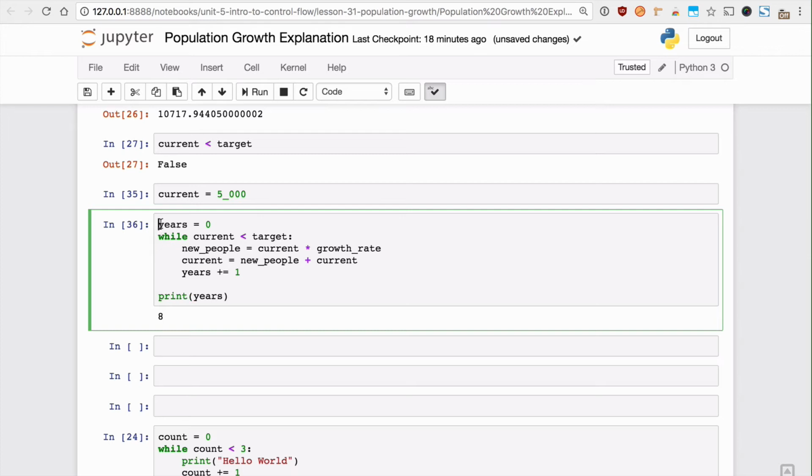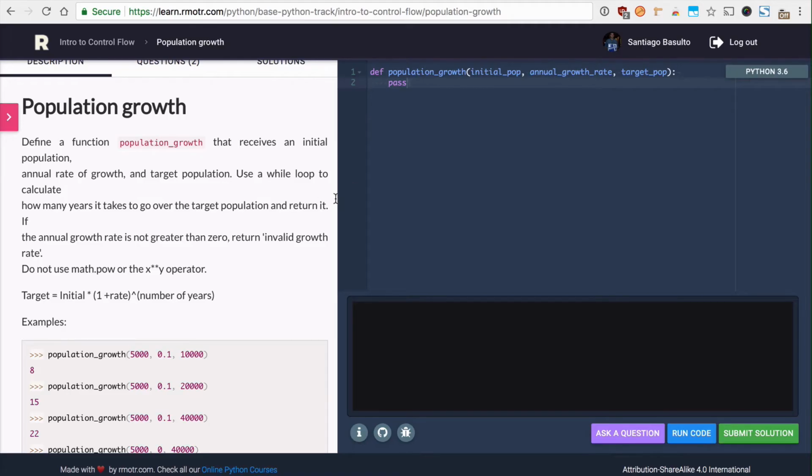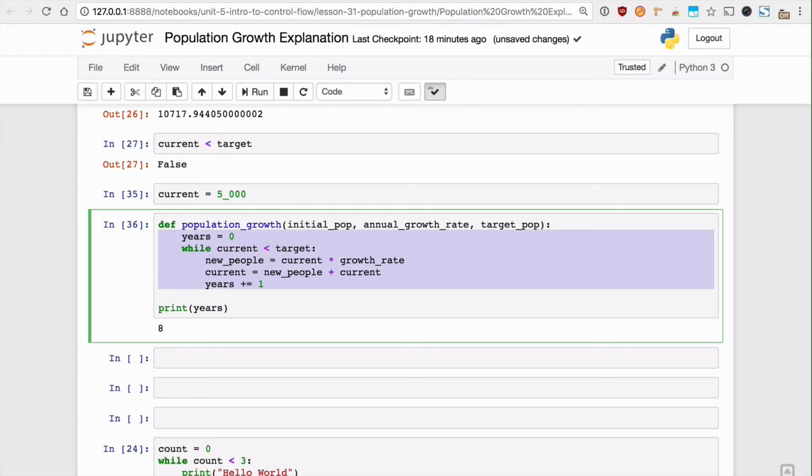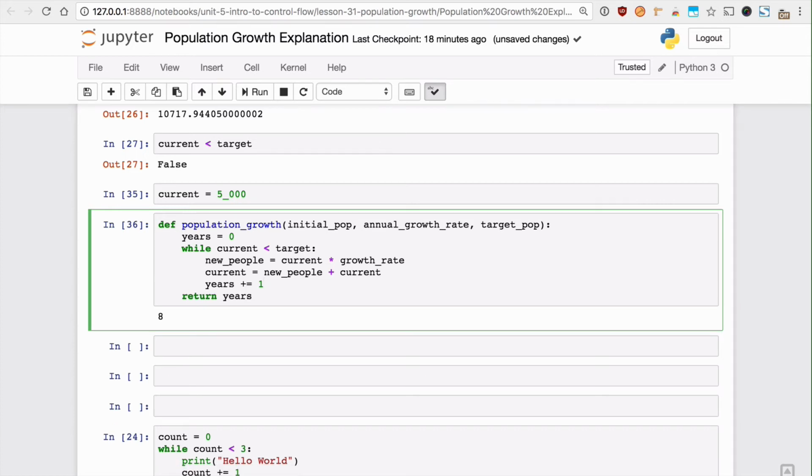Of course, you need to wrap this up in the function definition. So it's going to be something like this. We have that, and we need to, of course, initialize the correct variables, and at the end you need to return the number of years, because this function is asking you for a final result. It's not asking you to print it. Remember, don't print in your functions. We need a final result out of this function.